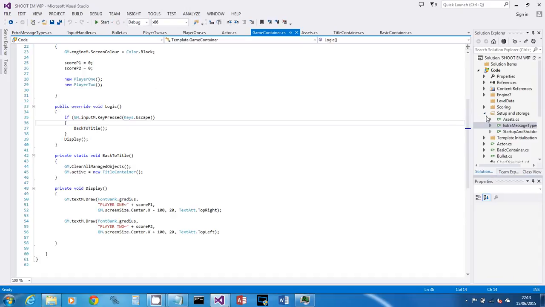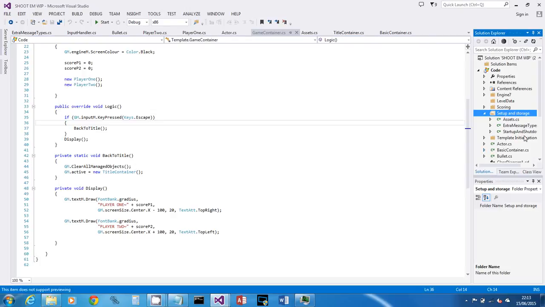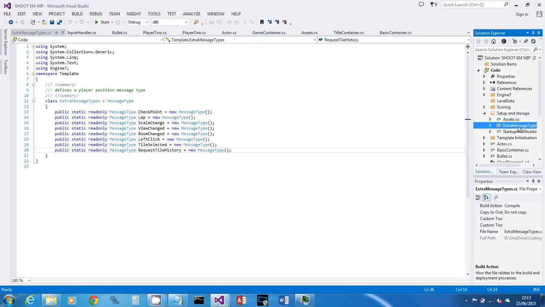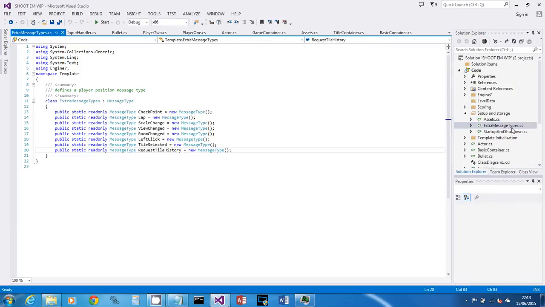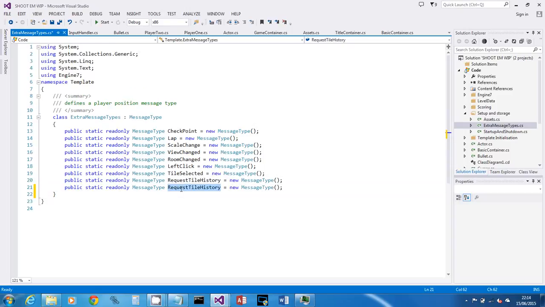So if you look in the folder, setup and storage, there is a file in there called extra message type. So if you just double click that, I'll just open that up a little bit, and you'll see that there's some predefined ones here, and you just do them all in the same way. They're just a name really that we can refer to. So we're going to create one for player hit. So I'm just going to copy and paste that last one. So let's just zoom that in a little bit, and I'm just going to rename it to player hit. Okay, so that's a message type, and we'll get on to using that in a little while.